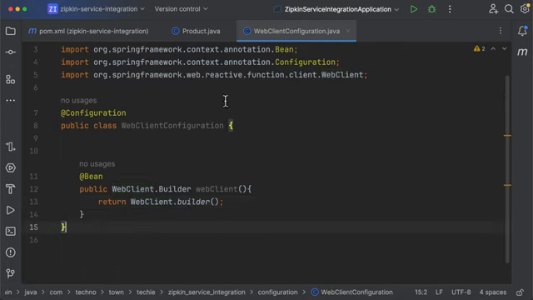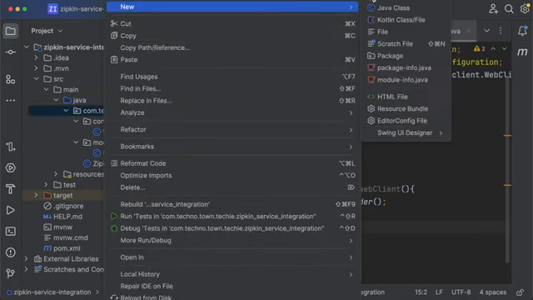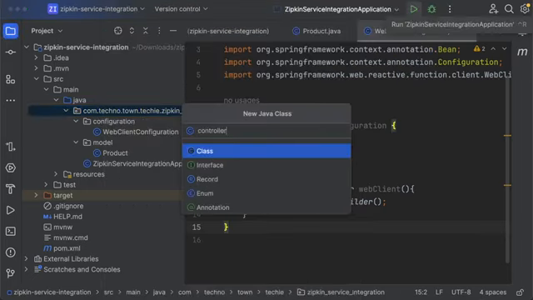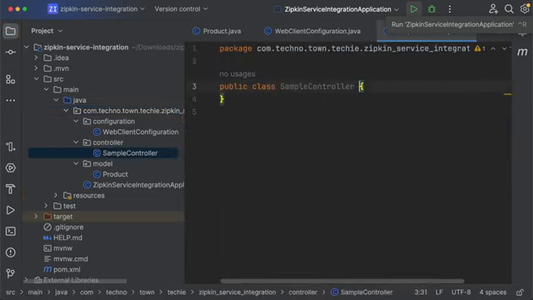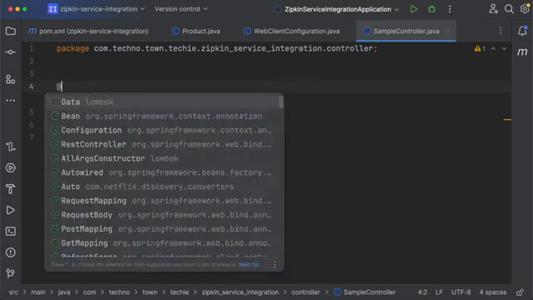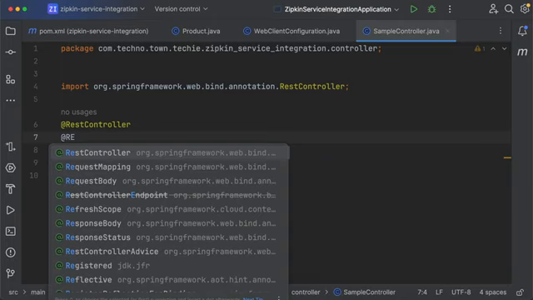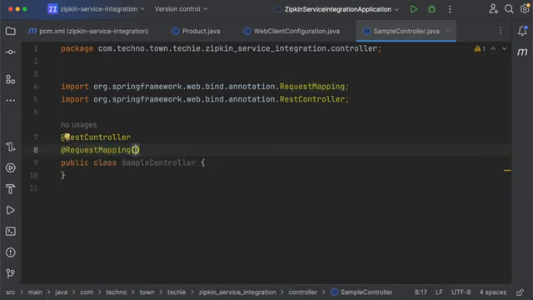That's it. Now we need to create a controller here, right? So let's create a controller package. Inside this controller package, I'm going to add a sample controller here. Let's maximize this, add @RestController, and after that @RequestMapping. Here let's add sampler. Now we need to create one method here.